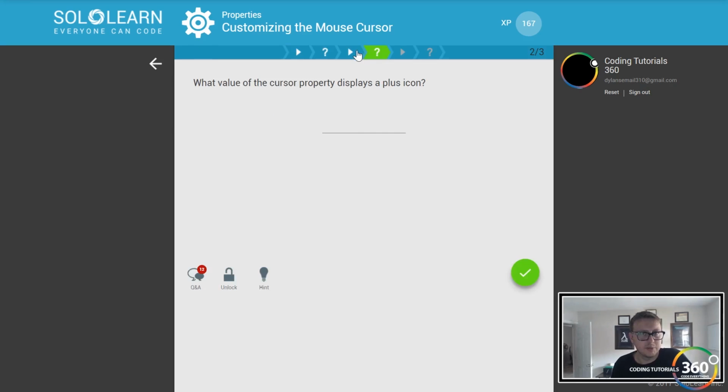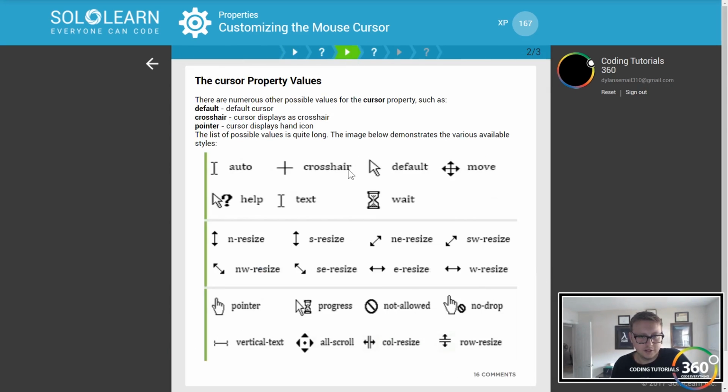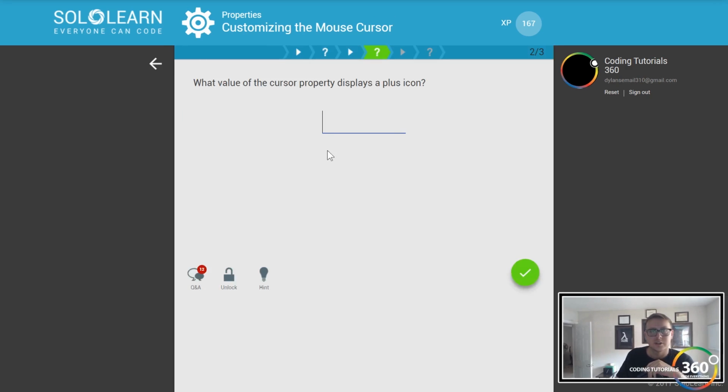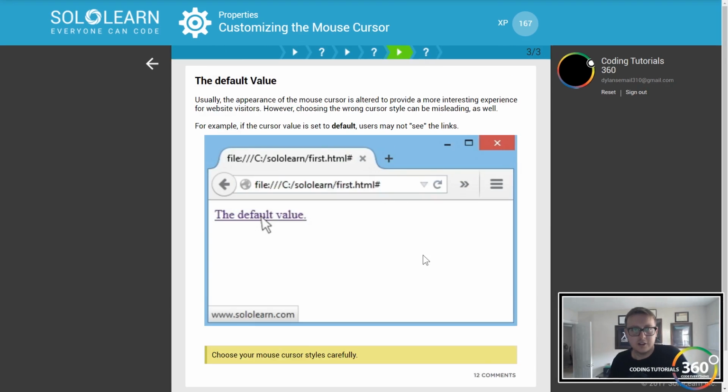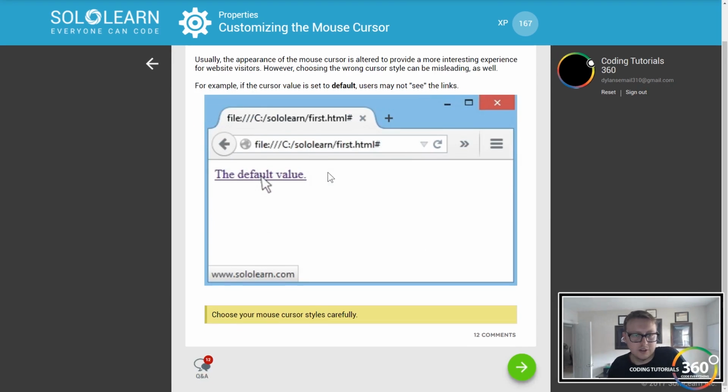Which one displays a plus icon? Is it move? Oh, crosshair. Alright, cool. That seems like a bit of an odd one name-wise, crosshair. Default value basically just shows you the arrow that we have.